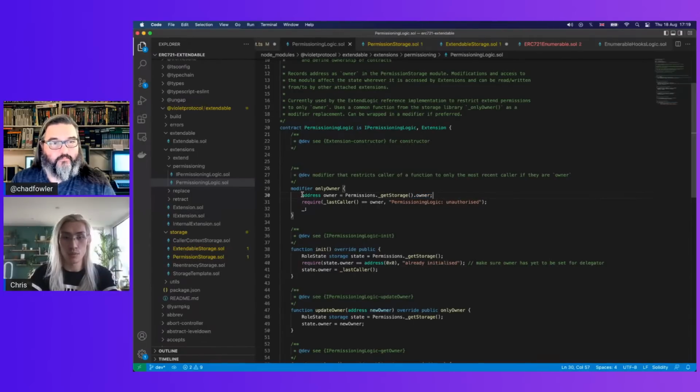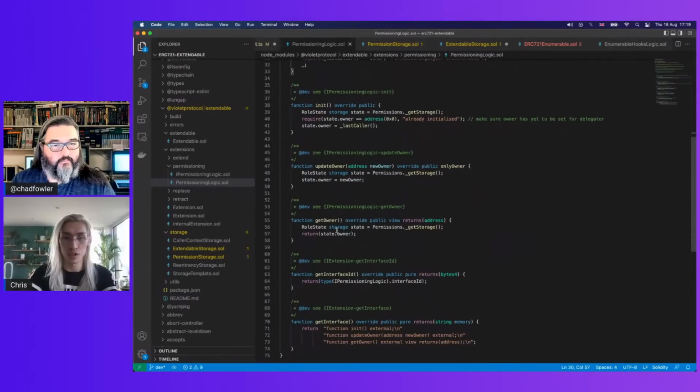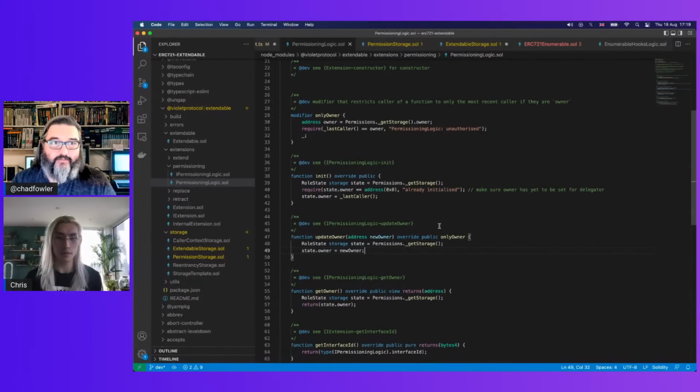And so that allows me to both read and write. So for example, here, if I do update owner, I'll fetch the role state, again, by doing permissions.getStorage, and then set state.owner to the new owner that's getting passed. Mm-hmm. Yeah, I see why you had to do this for technical reasons, but I also like the side effect of the fact that all the storage stuff is in one place. It's all bundled together.